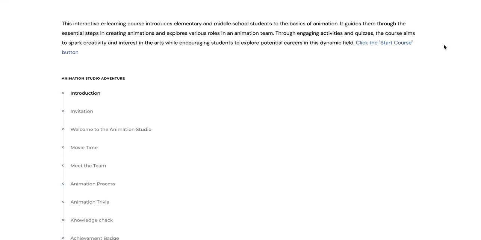This e-learning module is aimed at elementary and middle school students who love movies and are curious about how animations are made. The main objective of the course is to familiarize the students with the various stages of animation and to encourage them to explore potential careers in the dynamic field. The module is laid out as a story, which is basically taking the students on an animation studio adventure. So let's begin the course.